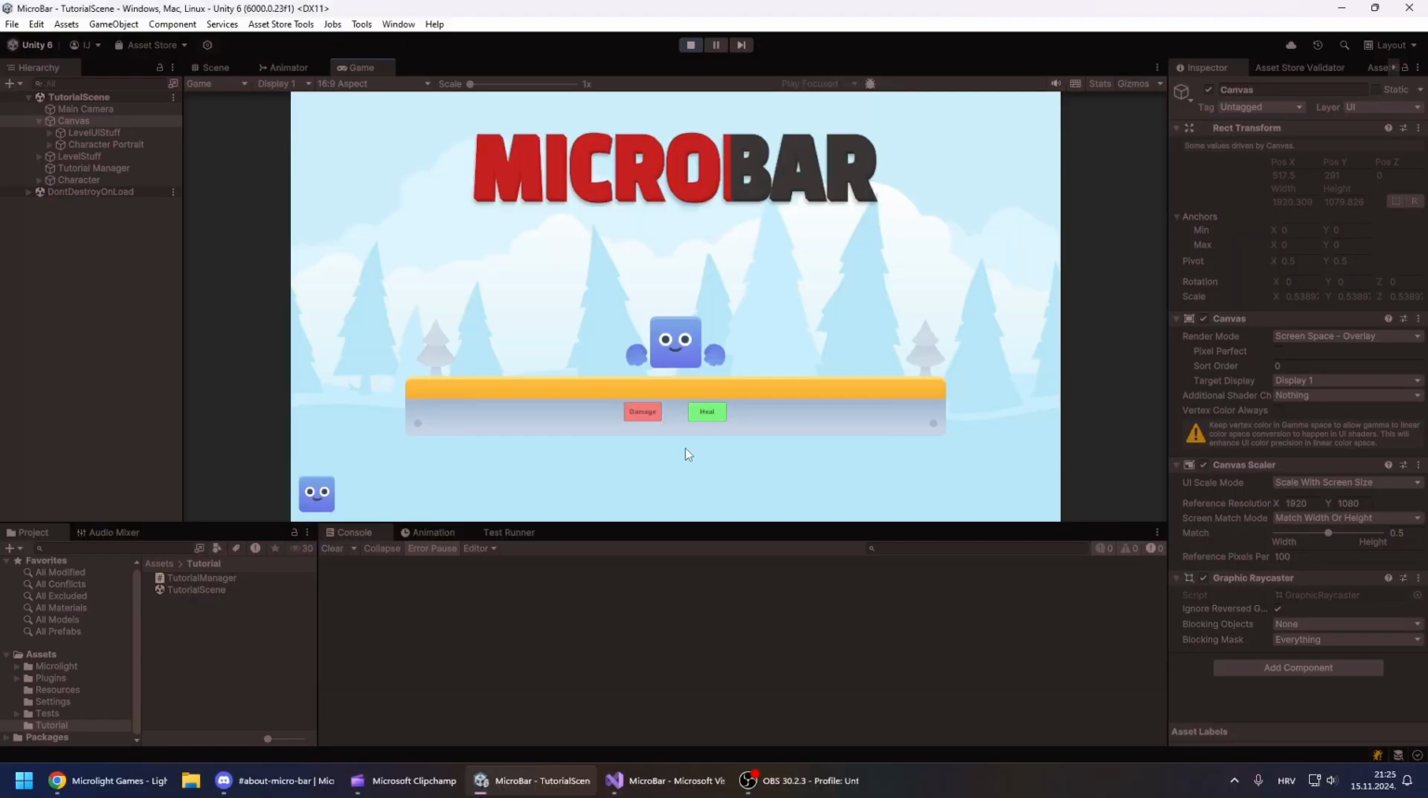MicroBar is a powerful tool for creating health bars, but sometimes simple and fast is all you need. That's why MicroBar is getting a new simple mode. Today, I'll show you how to create a working health bar in minutes with the help of this little blue fella. As you can see, pressing these damage and heal buttons doesn't do anything yet.